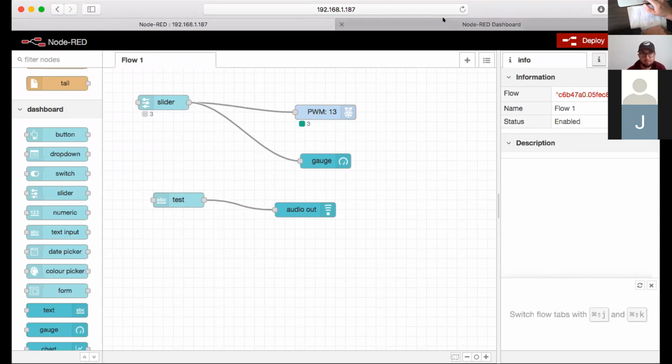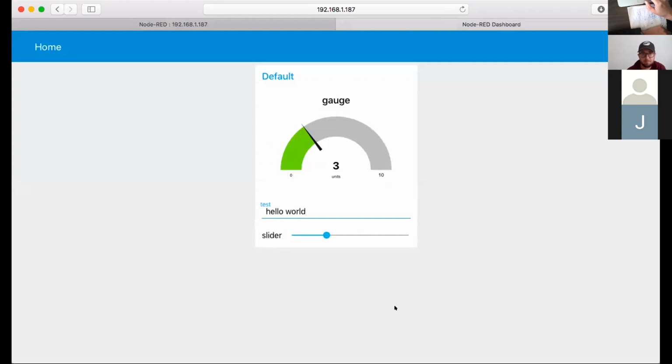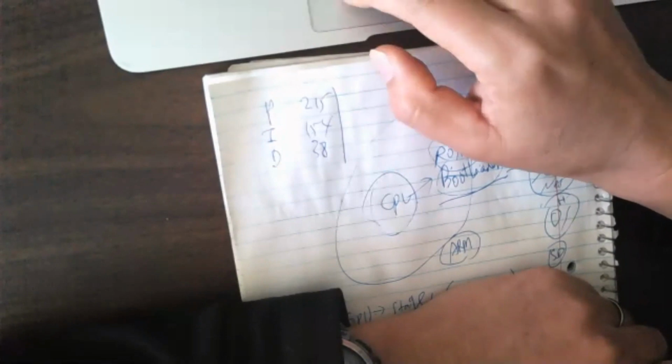Oh, did you see my Node-RED demo? No? Yeah, I think I have a new share. I remember this problem. I have a new share. Okay.